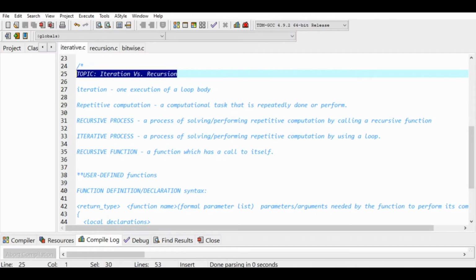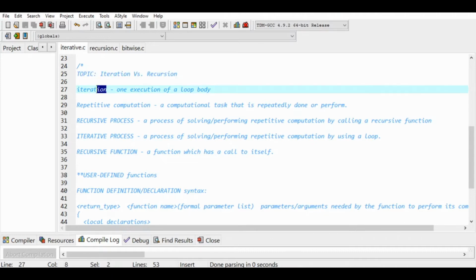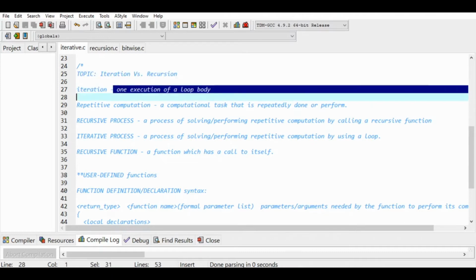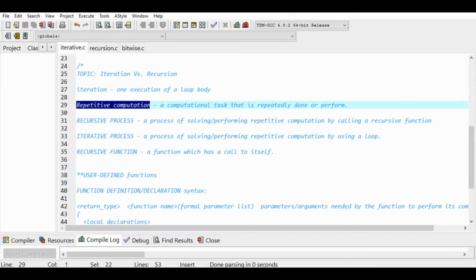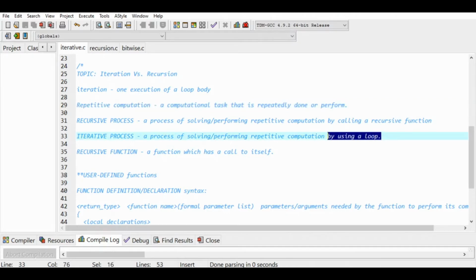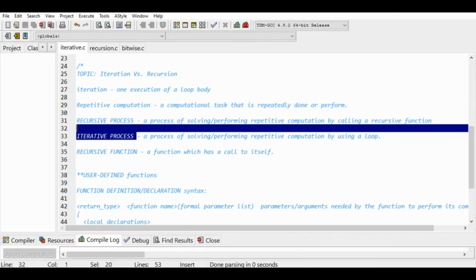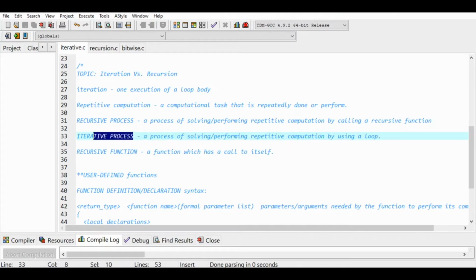This time, we will discuss iteration and recursion. Now, when we discuss loops, we defined iteration as one execution of a loop body. Now, what is a repetitive computation? It is simply a computational task that is repeatedly done or performed finite times. And we could solve or perform repetitive computation by using a loop. And if we are using a loop, then we call that technique iterative process or iterative technique.